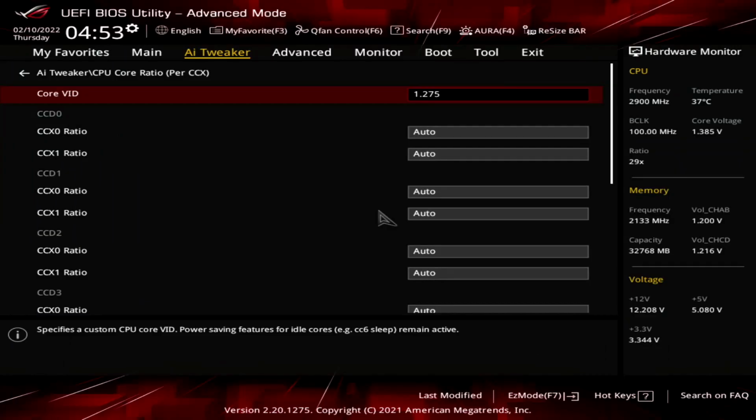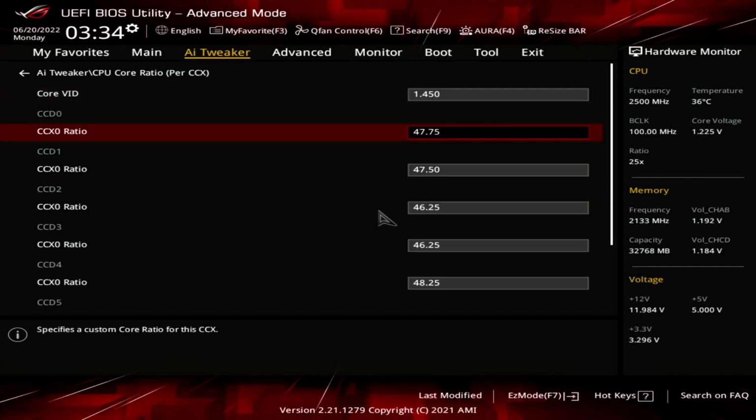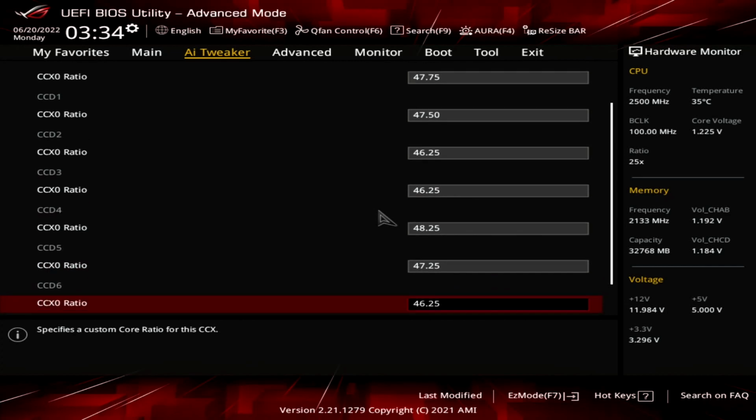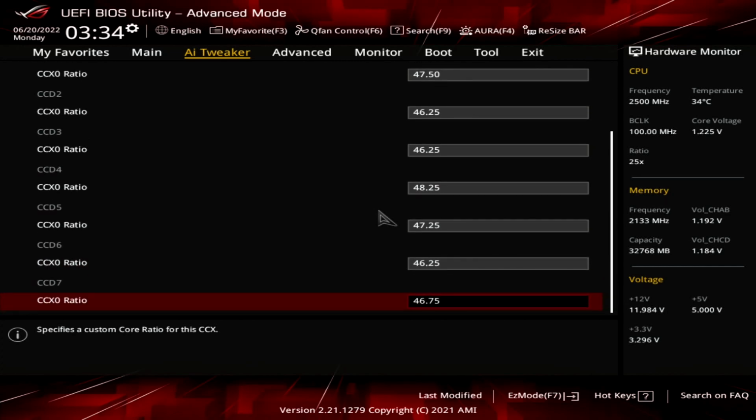Ironically, Zen 2 Threadripper had more fine-tuning options as there were double the amount of CCXs. For Zen 3 Threadripper, we only have 8 CCXs to tune. To figure out the appropriate CCX ratios, I simply started from a 40x baseline for each CCX, then increased the ratios one by one to the highest stable setting. As you can see, there's a bit of a spread, with the worst CCX clocking in at 4625 MHz and the best CCX clocking in at 4825 MHz.